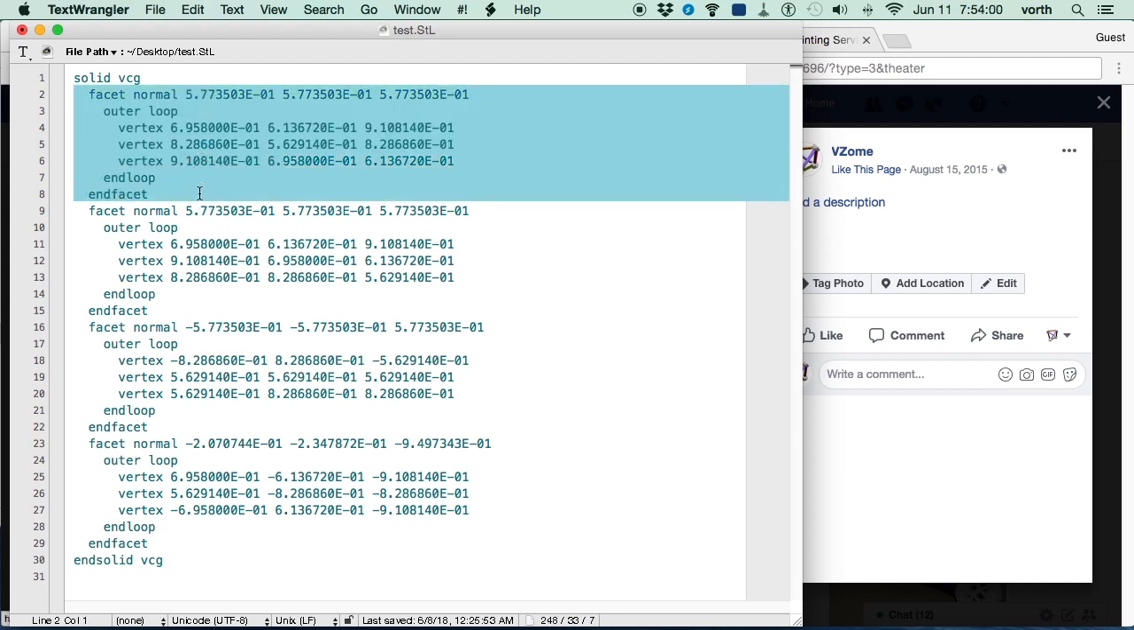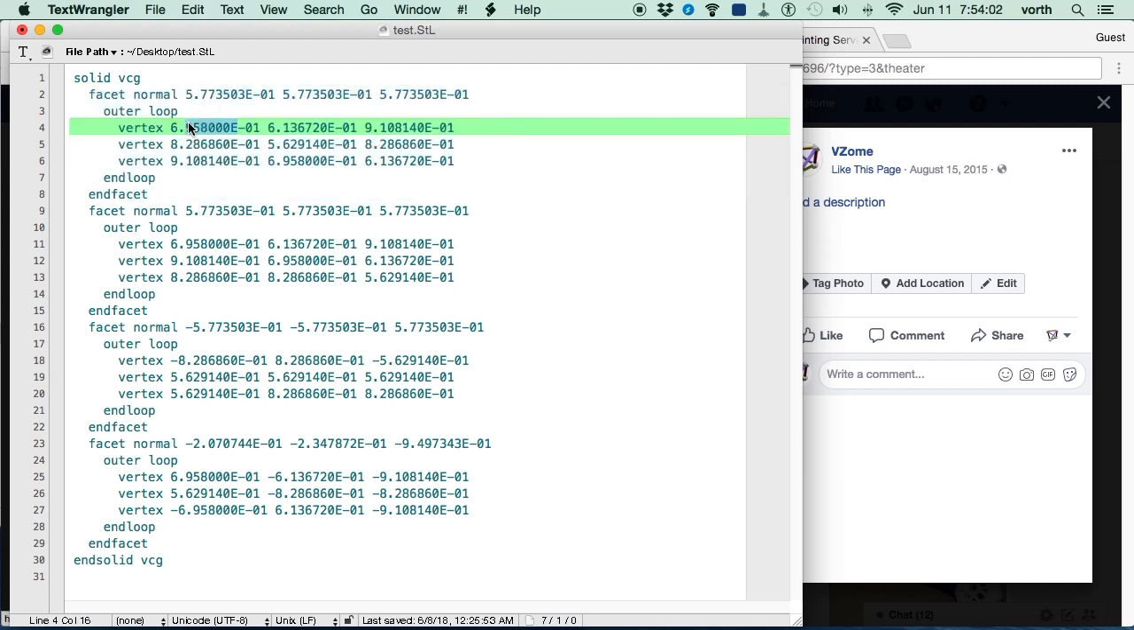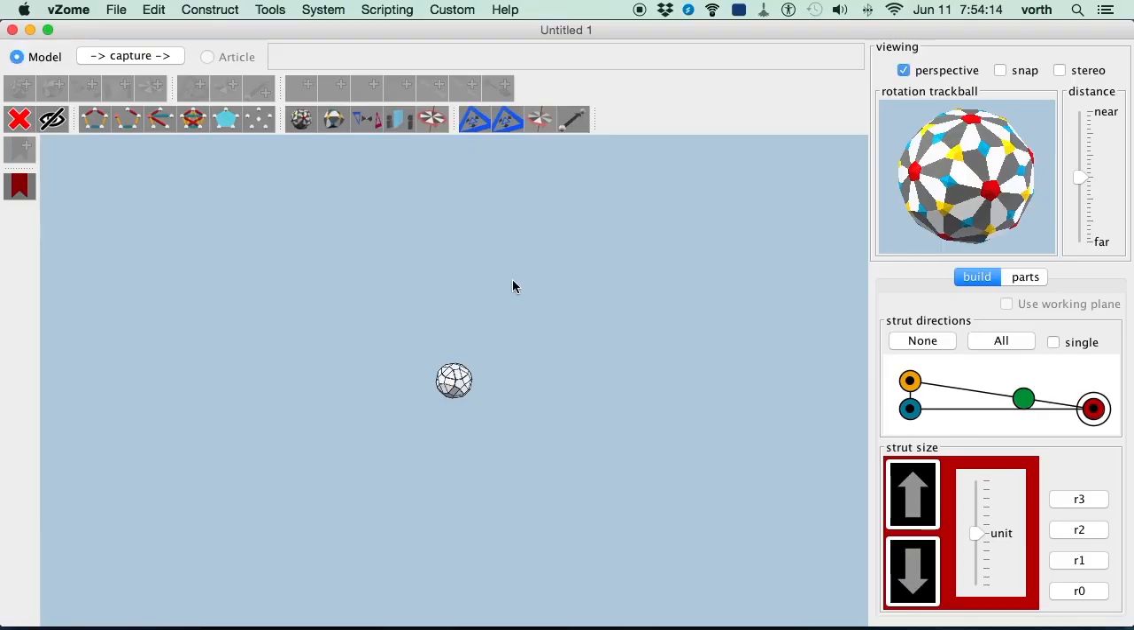It's just a set of triangles, and for each triangle, there are three vertices captured as vectors and one normal vector to indicate the orientation of the triangle. So obviously we have to produce triangles from our vZome model. So vZome supports this by exporting panels only. So let's make some panels.